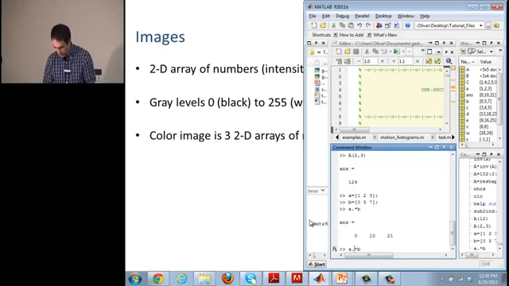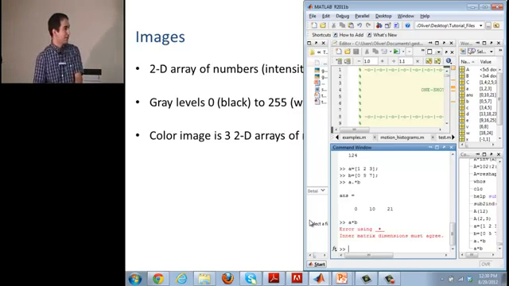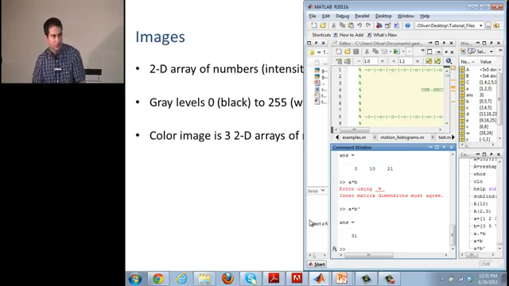Otherwise, if you don't use this, it will be regular matrix multiplication and it will give you an error because the dimensions don't match. But if you take the transpose, then it makes sense because the dimensions are changed now.